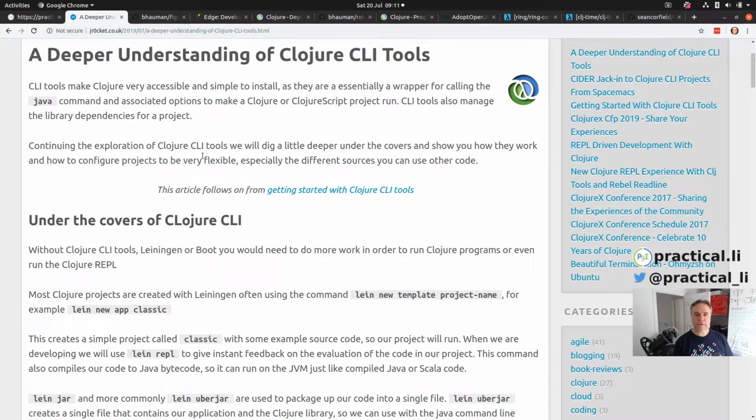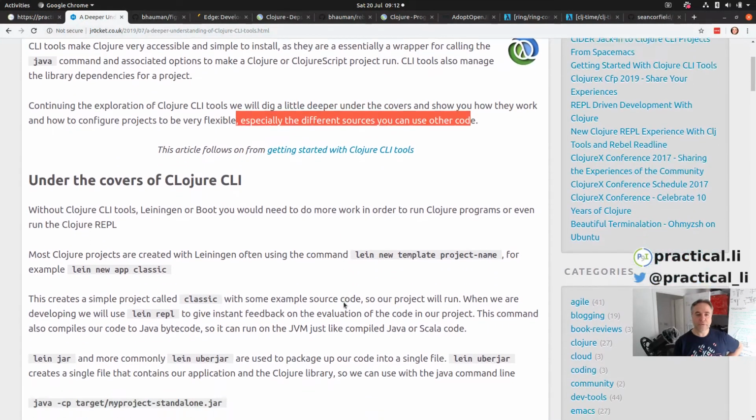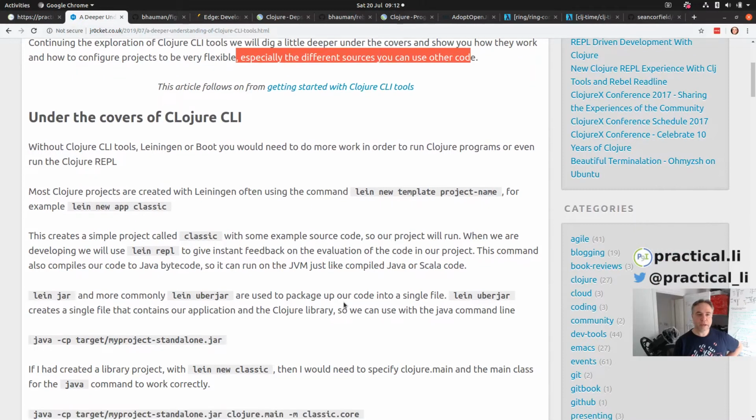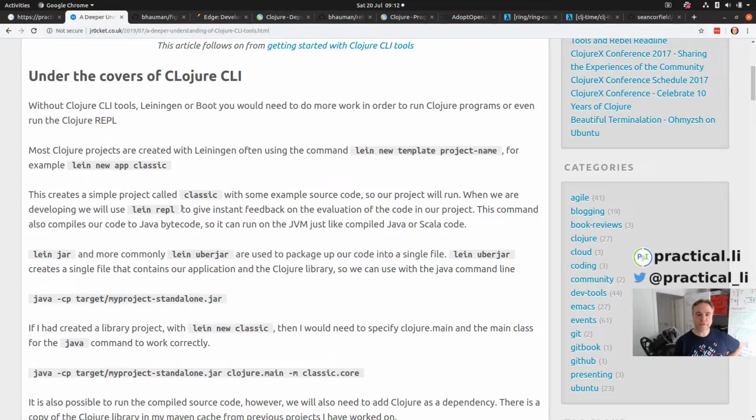And it also does library dependency management. And the nice thing is we can get it from different sources. So we'll do some examples where, instead of using a jar file, we can just use a GitHub repository as well. So that's a really flexible approach. So let's have a look under the covers.